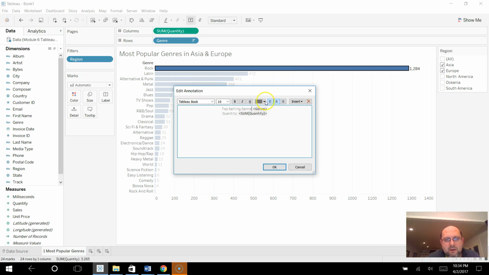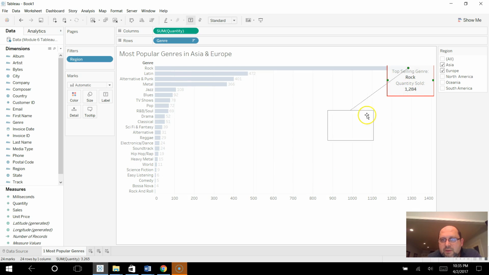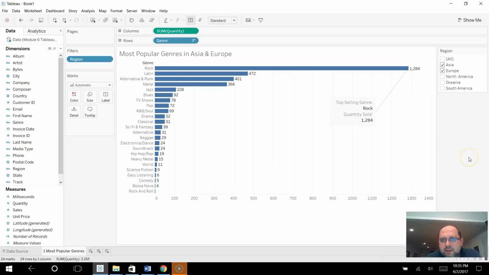genre. And quantity, maybe change that to quantity sold. And when you click OK, you see what happens. You can also drag it, and you make it a little bit more visually appealing, as well as make a call out of your message.